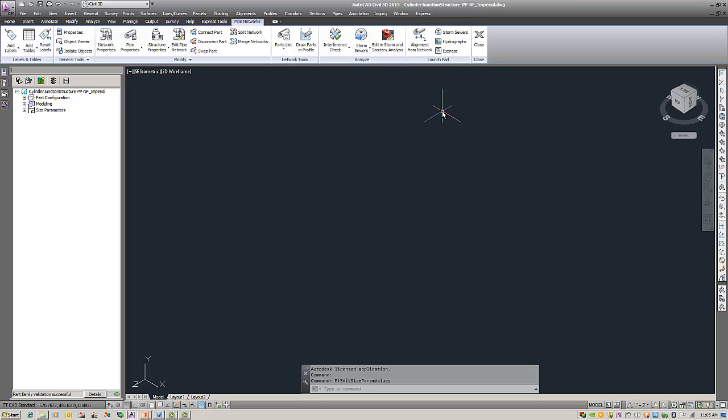In the next section, we will be utilizing these part sizes by generating the catalogs within our Civil 3D.